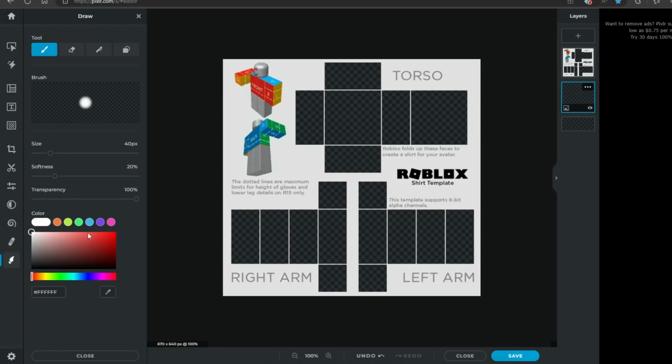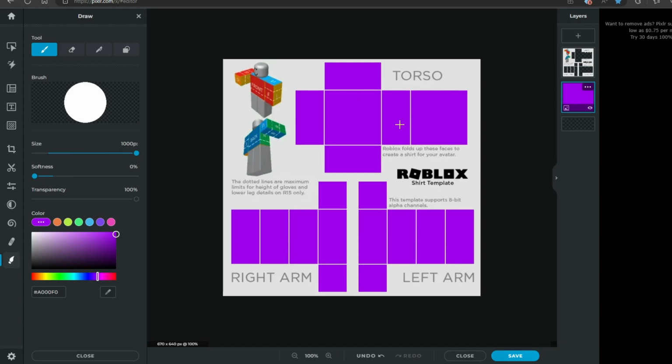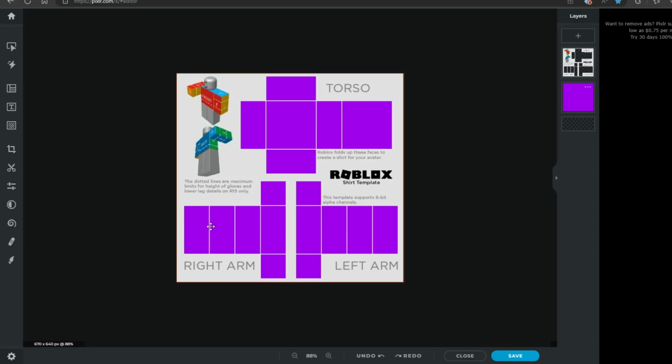So I'm just going to pick, like, I don't know, a purple. And then we'll bring the softness down, we'll bring the size up, and we will just draw. And as you can see, now the template is filled with the color that we chose. But that's pretty boring. Let's say we wanted to make this a short sleeve, right? And we wanted the player's arms to show. That's what I'm going to be showing you how to do right now.